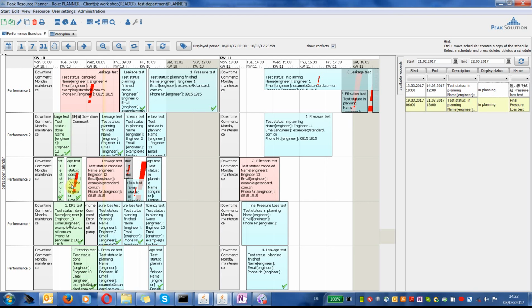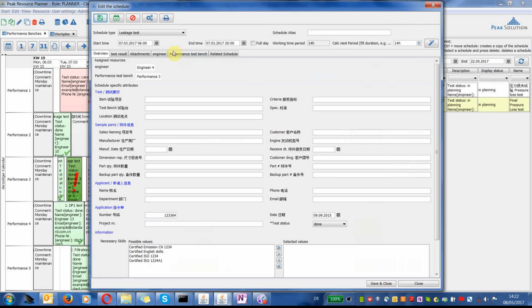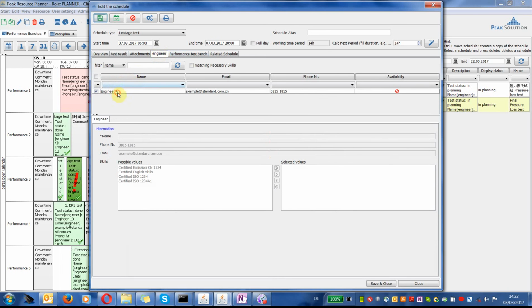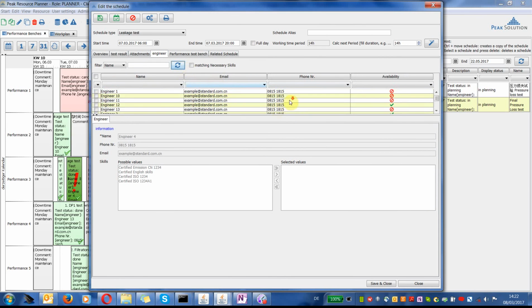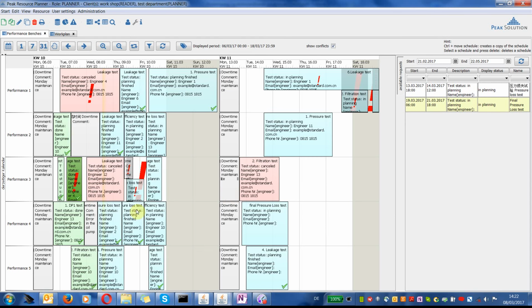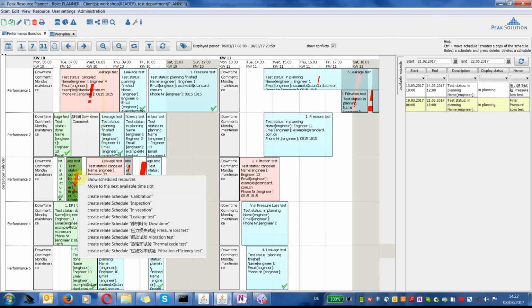Let's have a look into the test. So here we see it. There's a test engineer 4 which is assigned to the test, but he's not available. So probably it's a good idea to use another test engineer or to just move our test to a more suitable time slot. So this is what the system also provides you, to move it to the next available time slot where there would be no conflict.